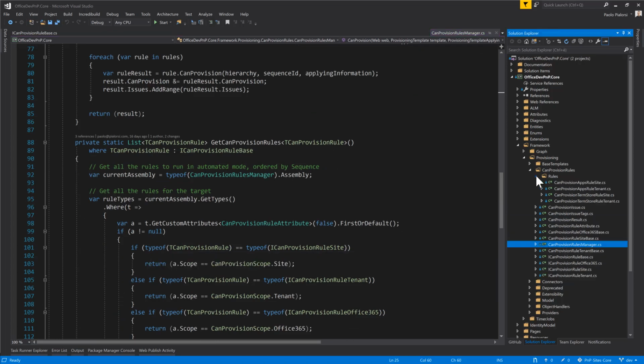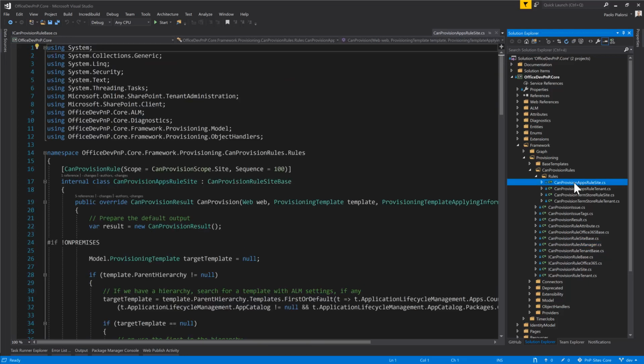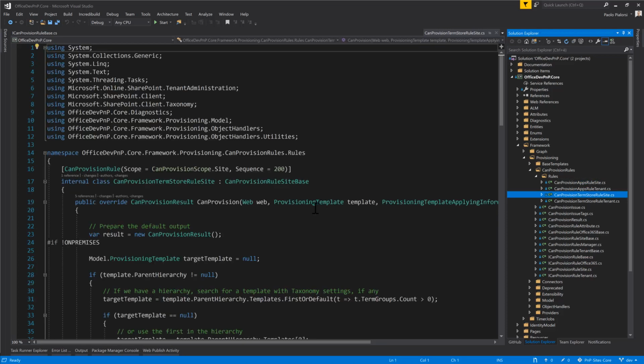We already have defined a few rules, like a couple of rules for the validation of the existence of an app catalog and of proper permissions for the app catalog, as well as rules for the proper configuration of the term store and the security of the term store. And we will, in the near future, add many more rules, and you can also create your own rules and add them to the PnP Site Core library, because it is an open source solution.